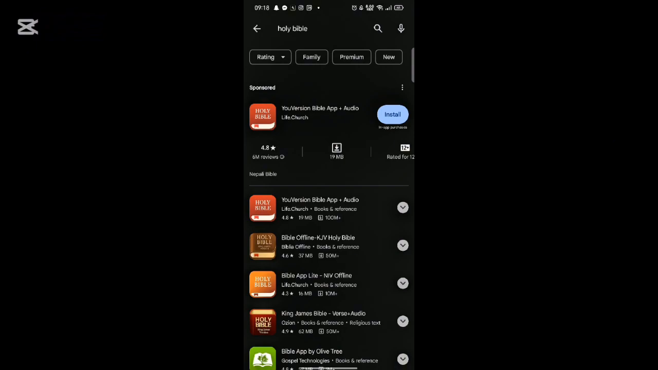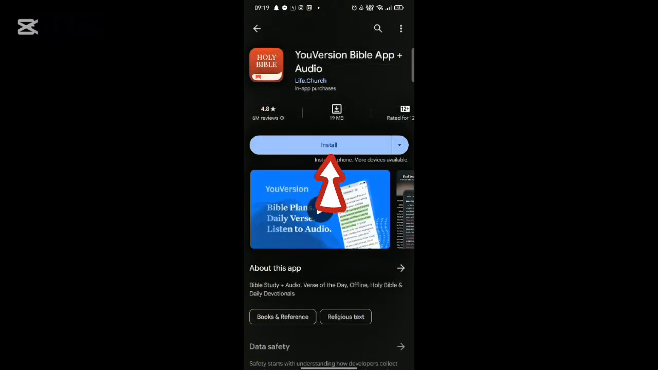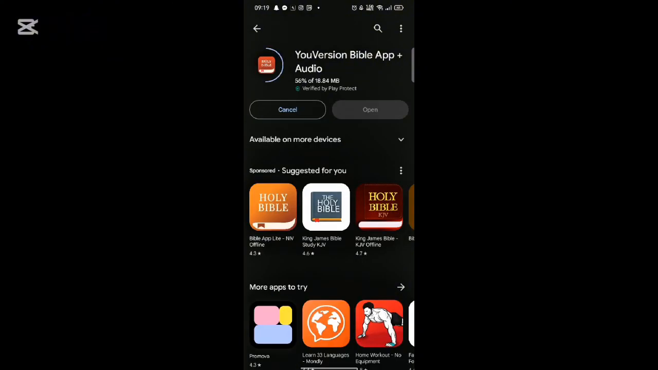You're going to see the search results displayed on the screen. Tap on the application. On the next page, click on Install button right next to the application to begin the downloading process. While downloading an application, make sure that you are connected to a strong internet.